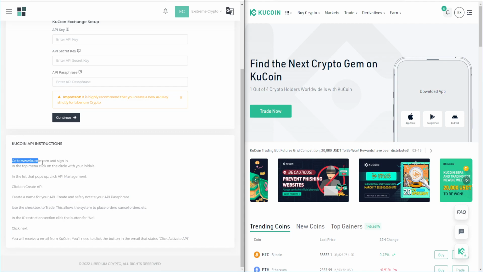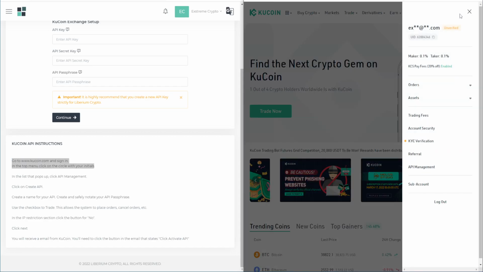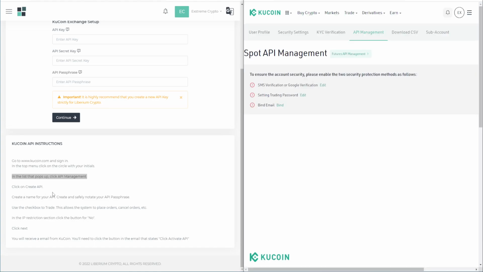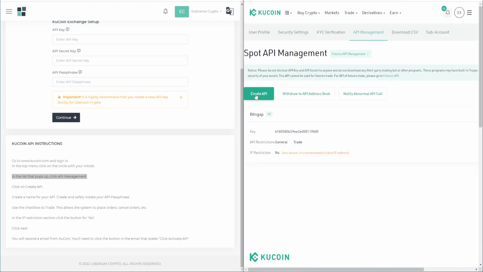First of all, go to Kucoin and sign in. I've already signed in to make it a little bit faster. In the top menu, click on a circle with your initials. In the list that pops up, click on API Management. And then we click on Create an API Key.